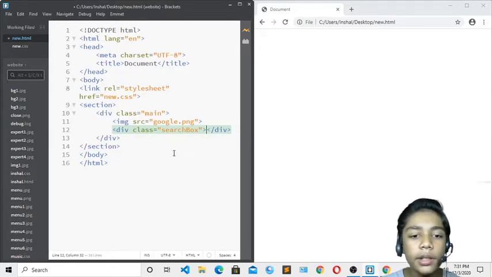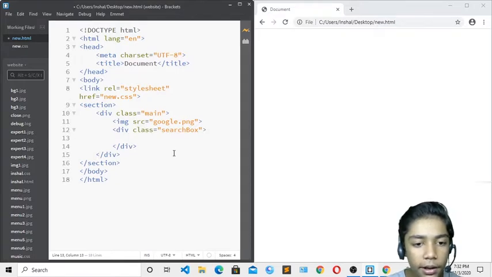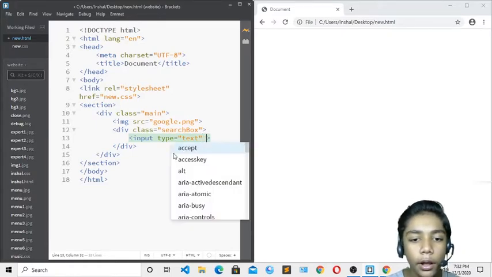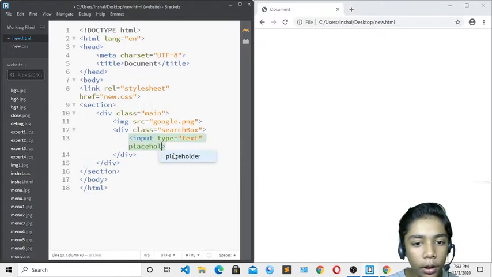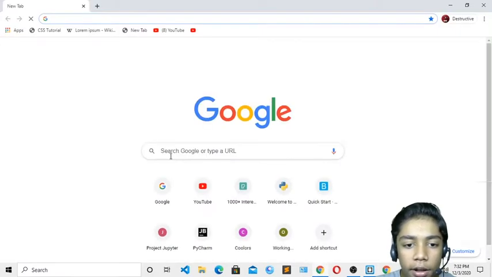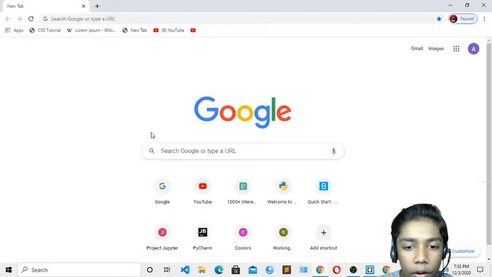I will press enter and write input, because the input tag, like you all know, we use for making a box like a search box, and you can give it a name. Over here I will write placeholder. If I show you one thing: if you go to Google, here you can see when I hover on it, a box shadow comes, and it is written: search Google or type a URL.